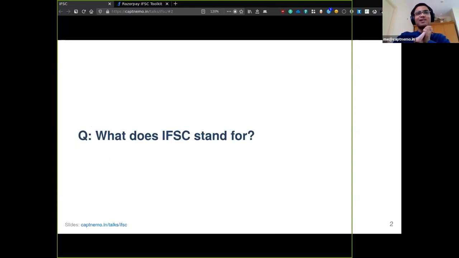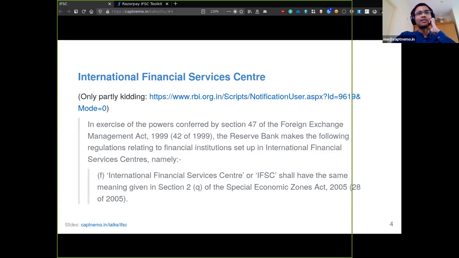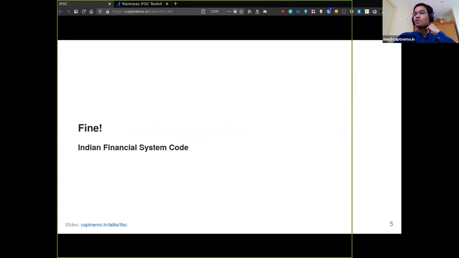The obvious answer would be that it's a banking code, so Indian Financial something Code. As it turns out, there's another abbreviation for IFSC that RBI has published recently, creating something called an International Financial Services Center. RBI is trying to create a special economic zone of some kind, which basically provides incentives to financial companies and banking companies to set up their infra or their presence within India to support international finance in general. That's also an IFSC. But today we're not going to be talking about that kind of IFSC. We're going to be sticking to the Indian Financial System Code.